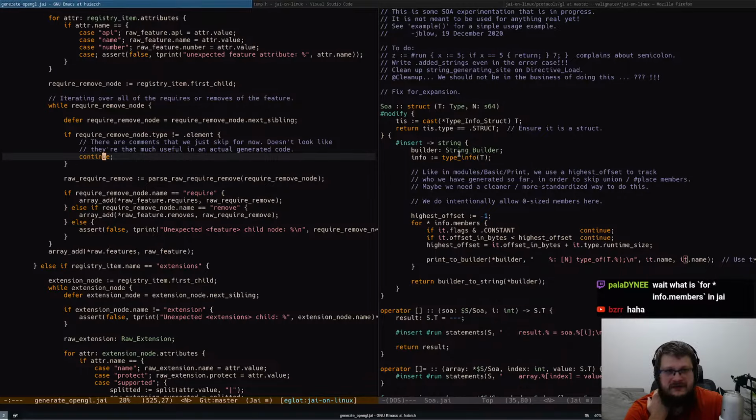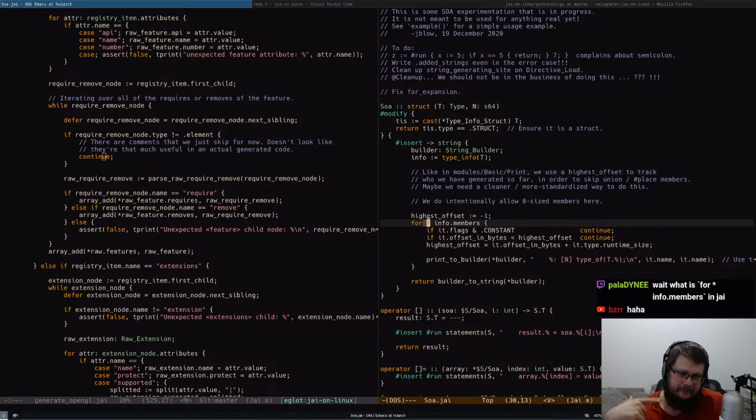So info members is an array of type info struct, so it's each field of the struct, and star means iterate them by pointers. So it in this case is going to be a pointer to a struct member.